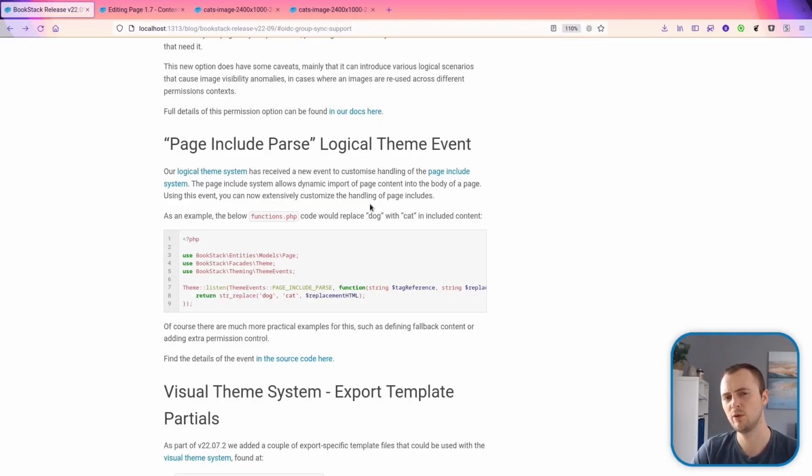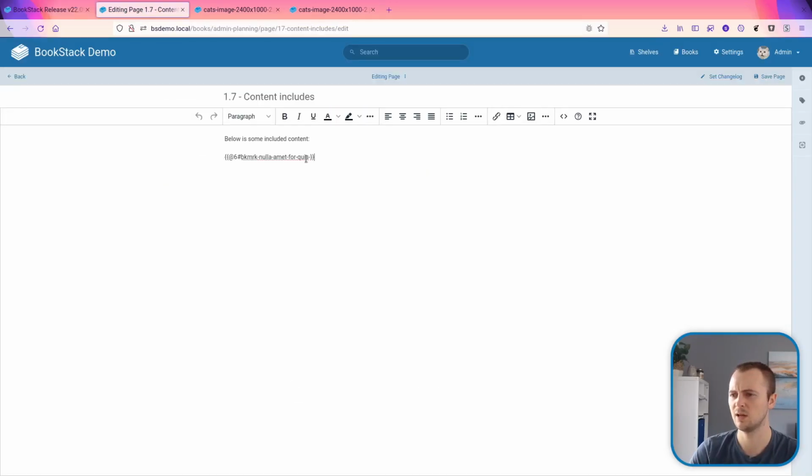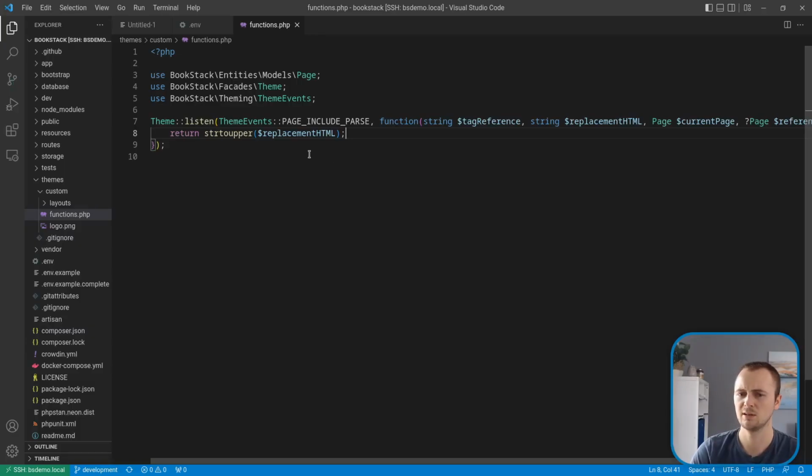Next up is a new event that we've added to the logical theme event system that is specific to page includes. So page includes are this system within BookStack that allows you to fetch content from other pages and then insert it dynamically into a different page. They look something like this within the editor. The new theme event, if we jump into a text editor, looks something like this.